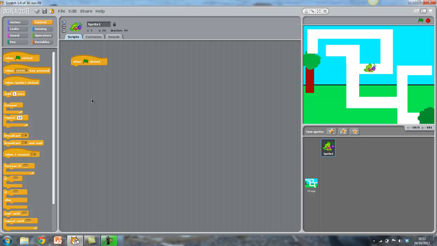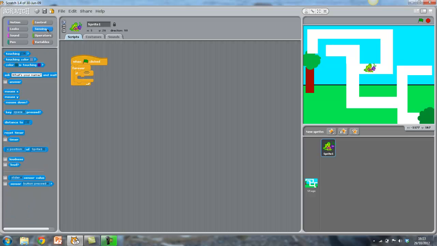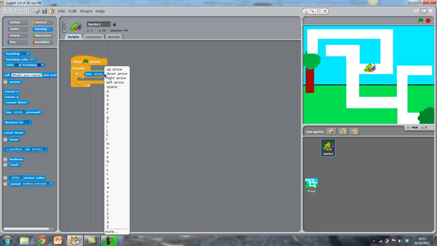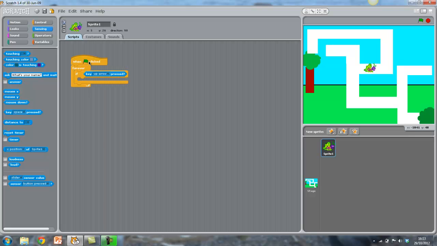Okay, so it needs to be, if that is clicked, and forever, we're going to forever, so this means that for the entirety of the game, for every single moment that the game is playing, this in here is true. So when the green flag is clicked, when the game is playing, forever, if something is happening, do something else. So if we come along into sensing, you can say if a certain key is pressed. Okay, so forever, when the game is playing, if the up arrow is pressed, something is going to happen.